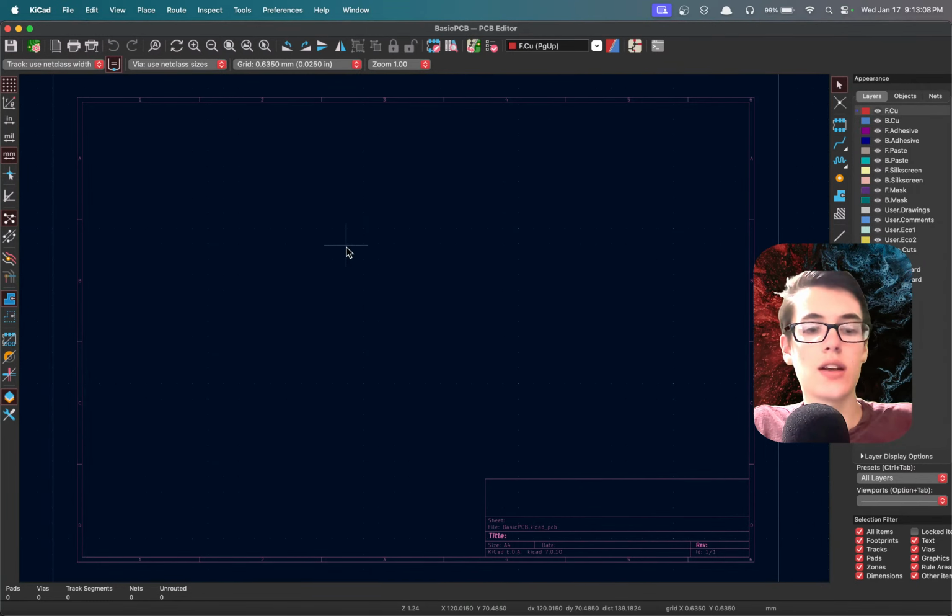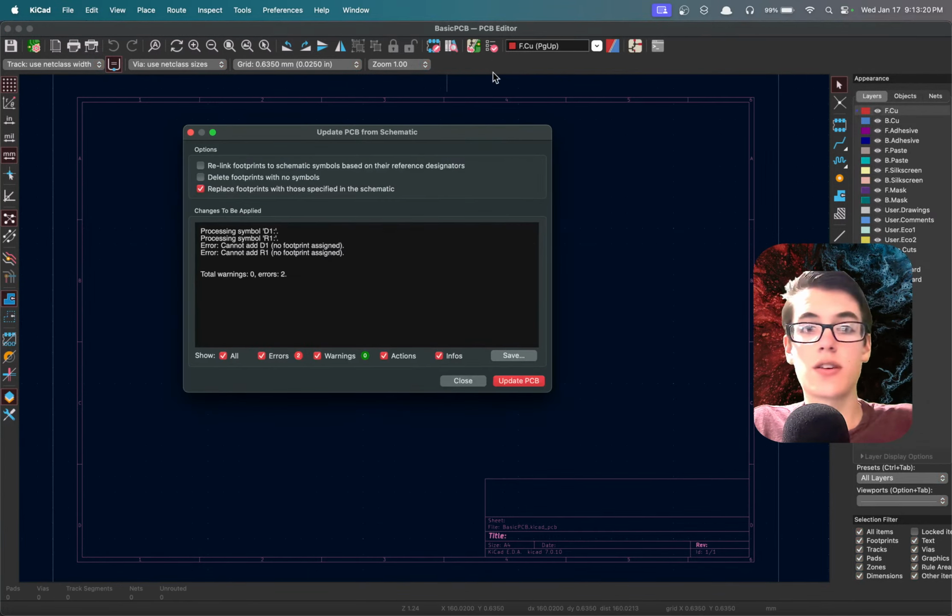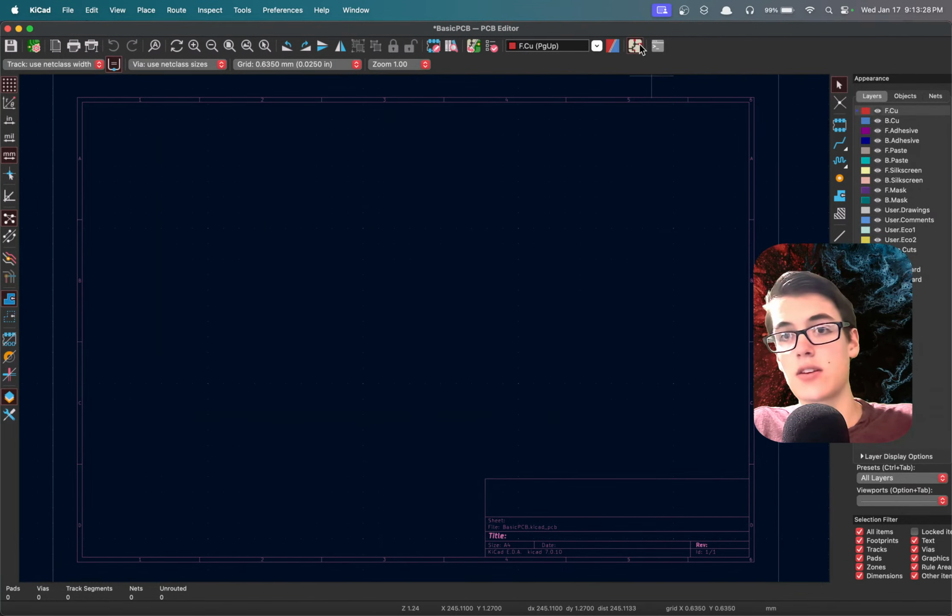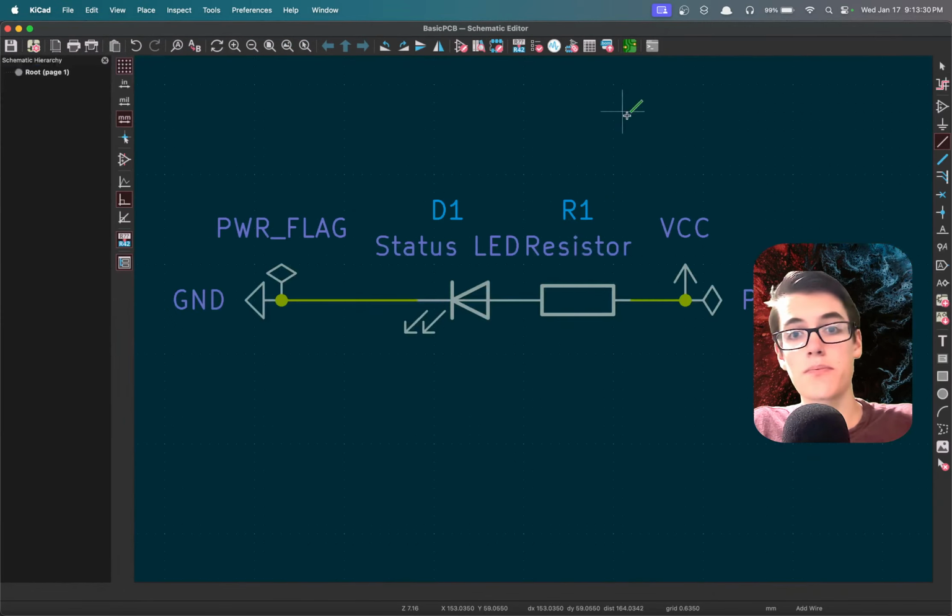So what we want to do here is add all of the components that we made in our schematic. If we press this button here, which is half schematic, half PCB, then we can update the PCB with all of the changes that were made to our schematic. And as you can see, we have gotten some errors.